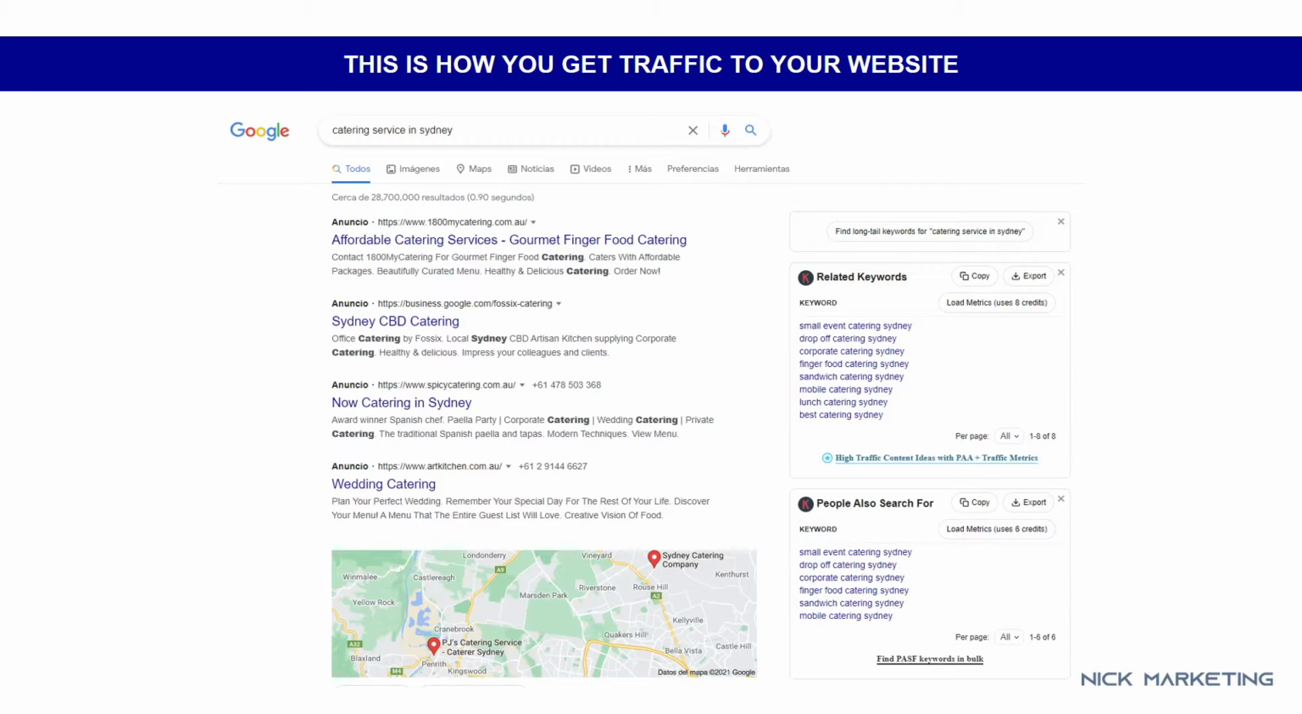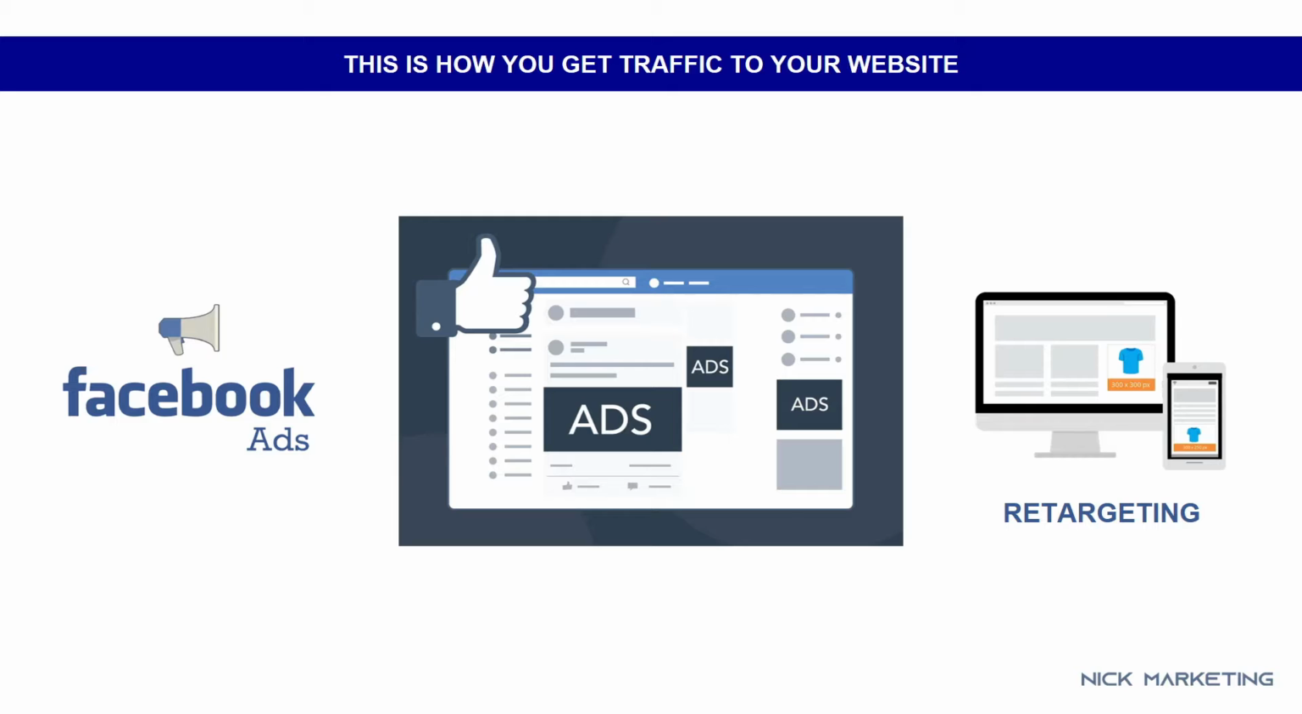All right, so this is an example. If you're looking for a catering service in Sydney, you will see that there are already some companies advertising through Google Ads. So if you want to be here, you have to use Google Ads also, and you are going to be in competition with other companies. That's how the cost per click is going to move up or down, depending on how many people are betting on that keyword.